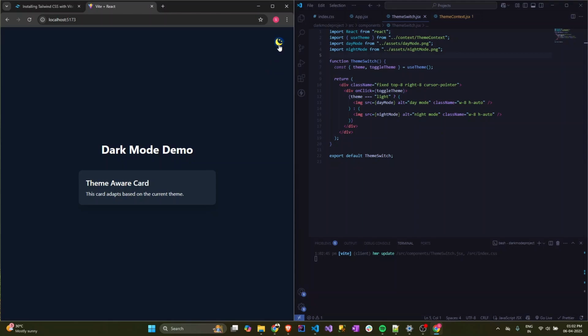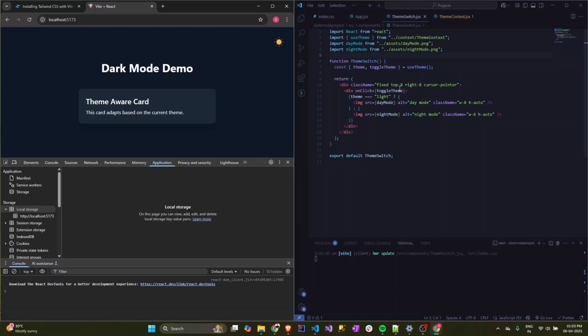Yeah, great. Okay, so this is working. Clearly it's changing, but I can see the rest of the screen is not changing. Let's investigate that. Okay, so let's check one more thing. I know that the toggle theme is working, right? Because the theme state is changing and accordingly the icons are changing.